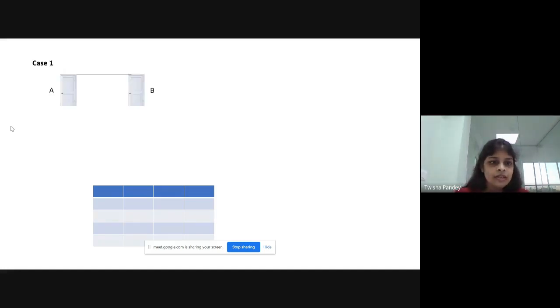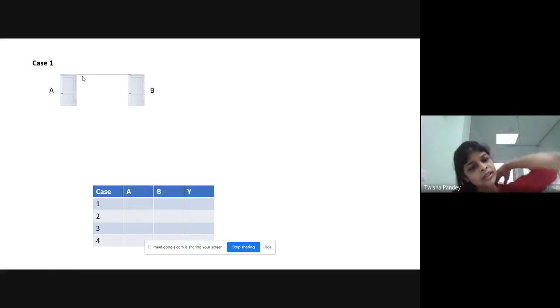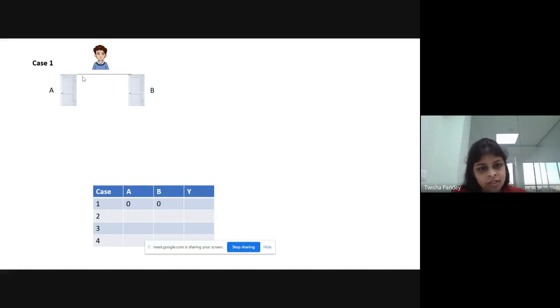Okay. Case 1. These are two doors, A and B, both are closed. And there's a wall over here. I couldn't show the wall very well. Okay, and there's a table which will be taking care of whatever we are presenting. So we are going to have four cases. And since both the doors are closed, like I discussed for the AND gate, that will be 0 and 0. The status of the doors is 0 and 0. There's this guy who wants to cross, he cannot cross. So yeah, Y is 0.